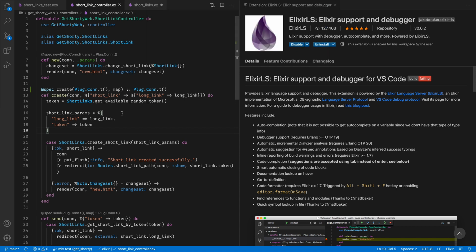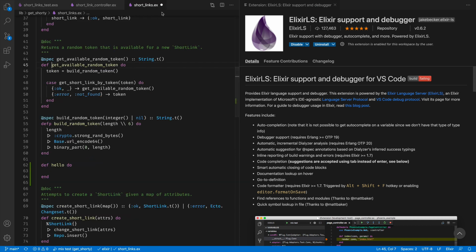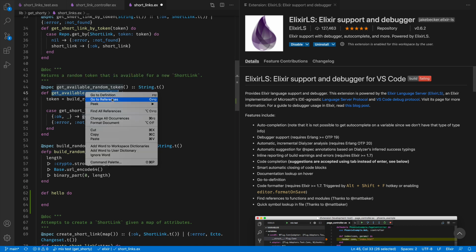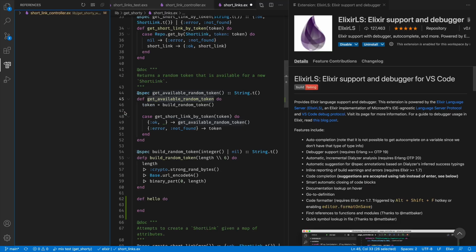Next up, we've got find references to functions and modules. So we'll jump back to shortlinks.ex, and you can see inside of this module we have built a function called getAvailableRandomToken. If we right-click this, we can choose to find all references, which again has a shortcut if you want. And then it will list all of the parts of the code that actually call it. So you can see this is defined within shortlinks.ex, and within the controller, this is calling it. And if you had a much bigger application, you would see all different kinds of references here.